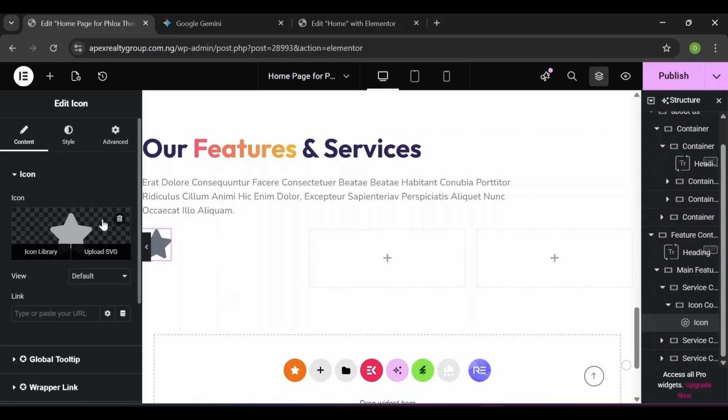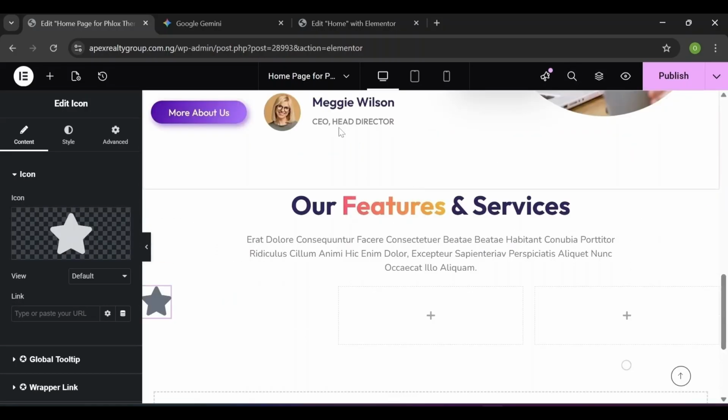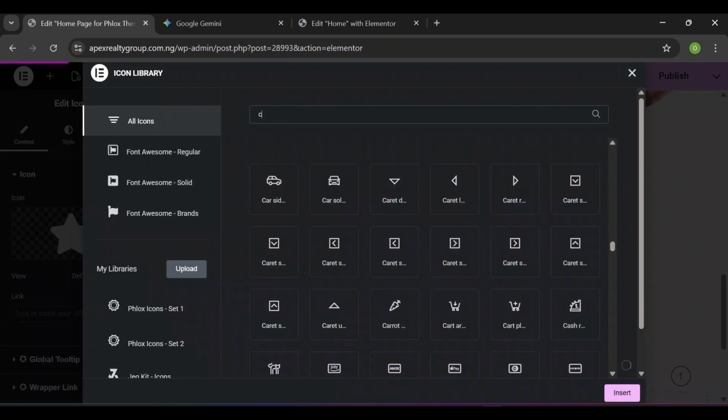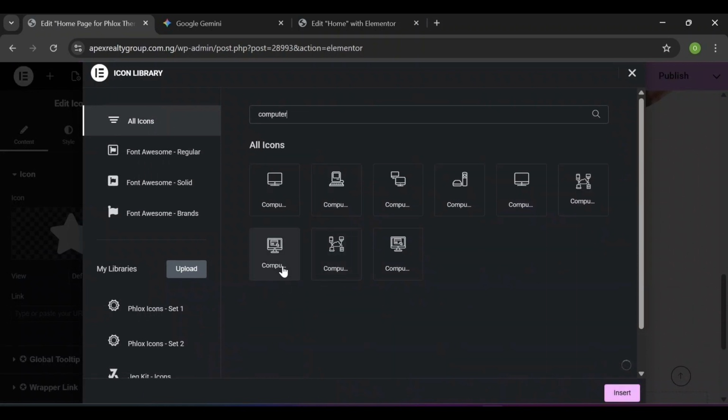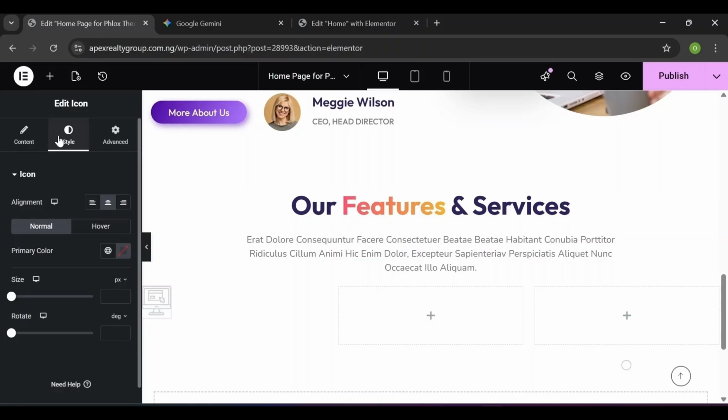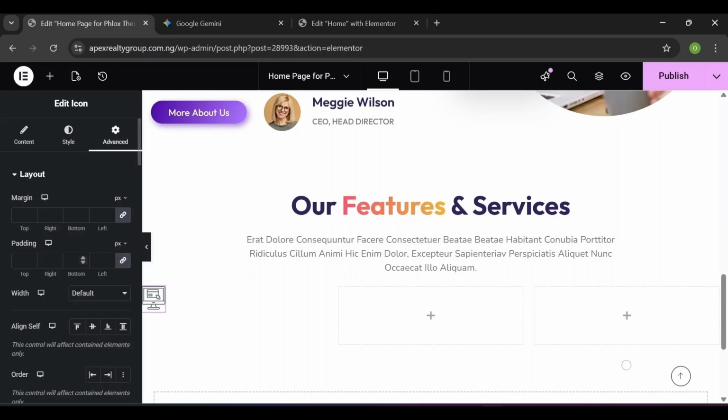Now we can change the icon here. So you go to style. We are going to select an icon here. Click on icon library. Let's search for computer. Okay, we are going to select this one. Once selected, click on insert. Then we go to style and select the size. Let's make this 40 pixel. Go to advanced. Unlink the padding here. Make the top 15. We make all values 15.